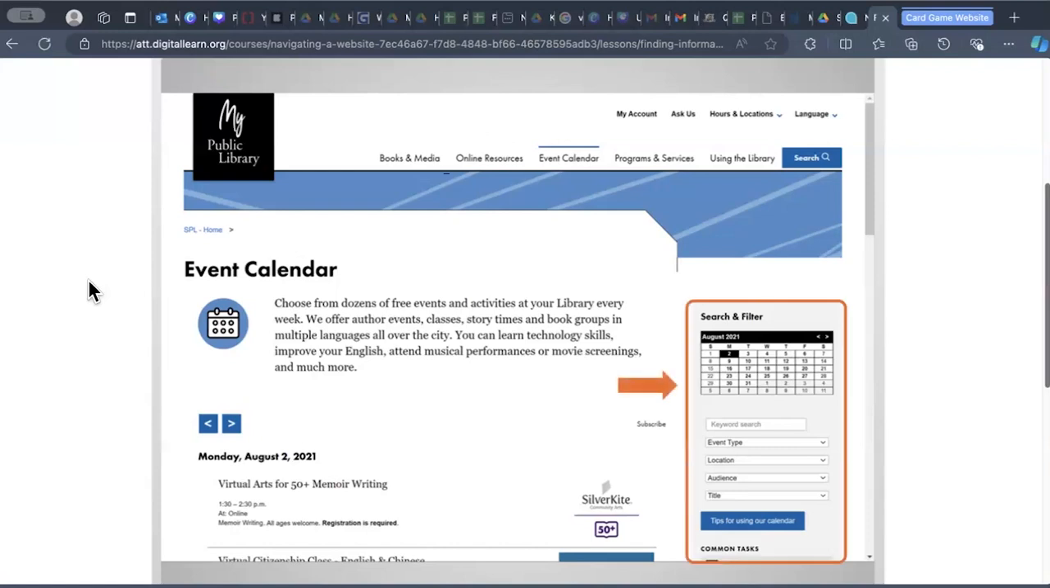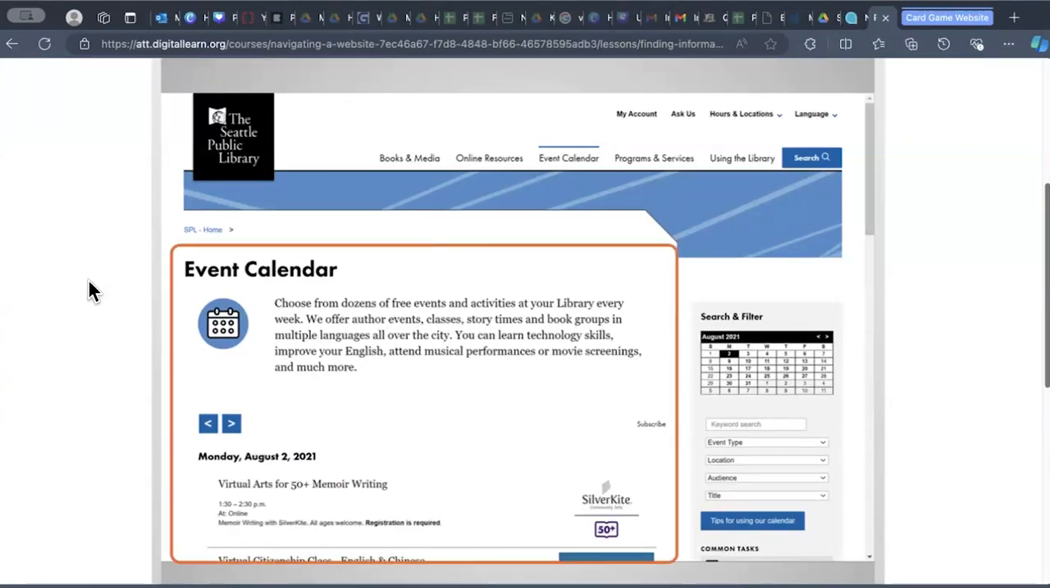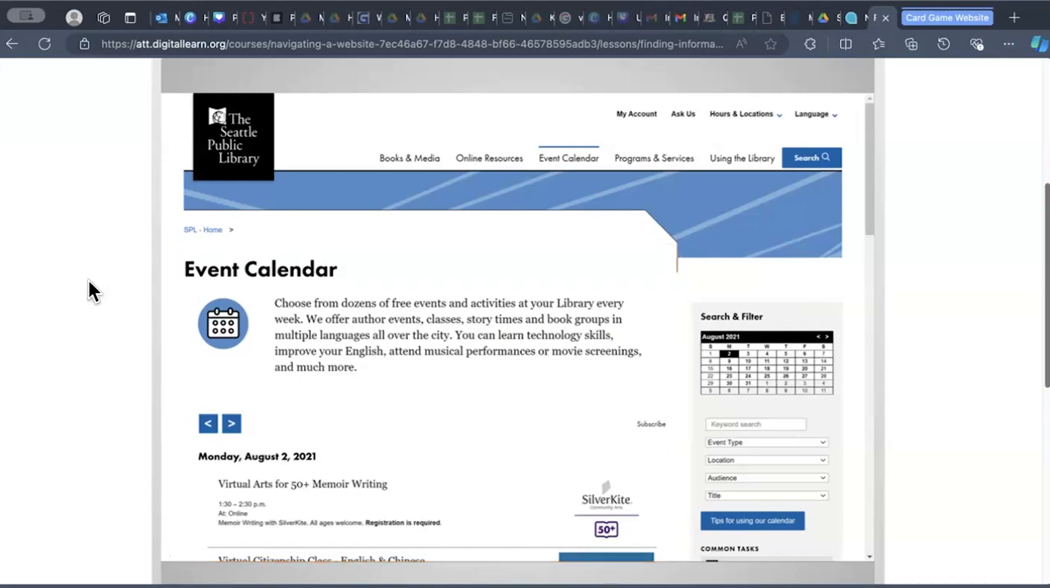On the right side of this page is an area called the Sidebar. Sidebars often have additional information or provide more links and navigation options. On this page, the sidebar gives more ways to get event information, including a calendar and types of events. In the main area of the page, Jane can see the upcoming events.